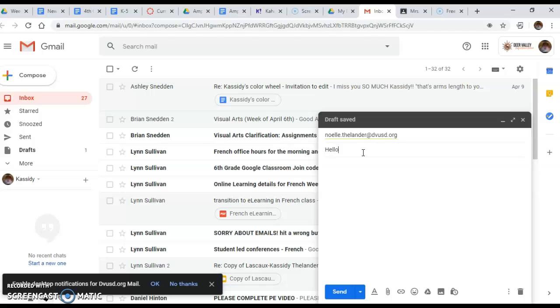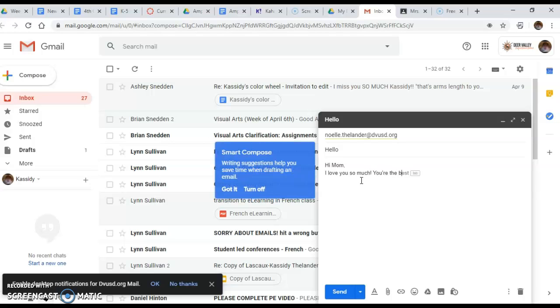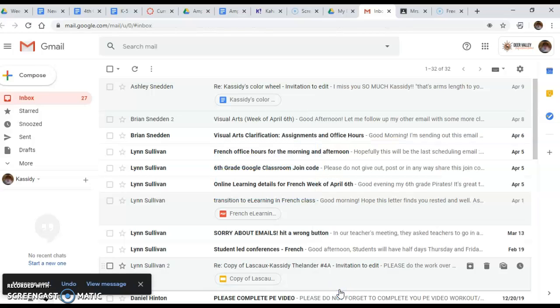Type in your subject, hello, and then you can type your message. And obviously, I'm going to pretend like Cassidy is writing me an email right now. This is exactly what she would say to me, right? There we go. I wrote an email to Mrs. Thielander from her daughter Cassidy, and I'm going to click send.